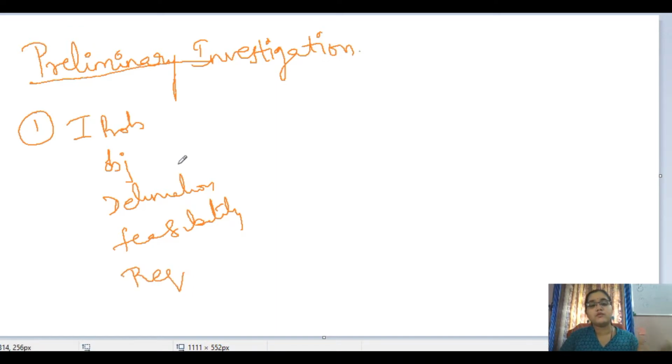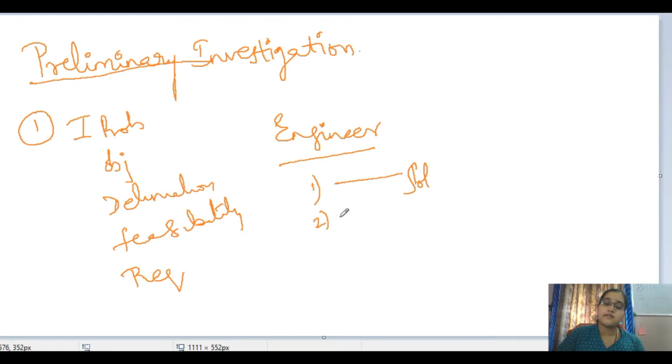So by doing this preliminary investigation, the engineer who is preparing this information system will get some benefits, some advantages. Why is he doing so? First, he will try to understand what the problem is for which a solution must be developed. Then he will get an understanding.